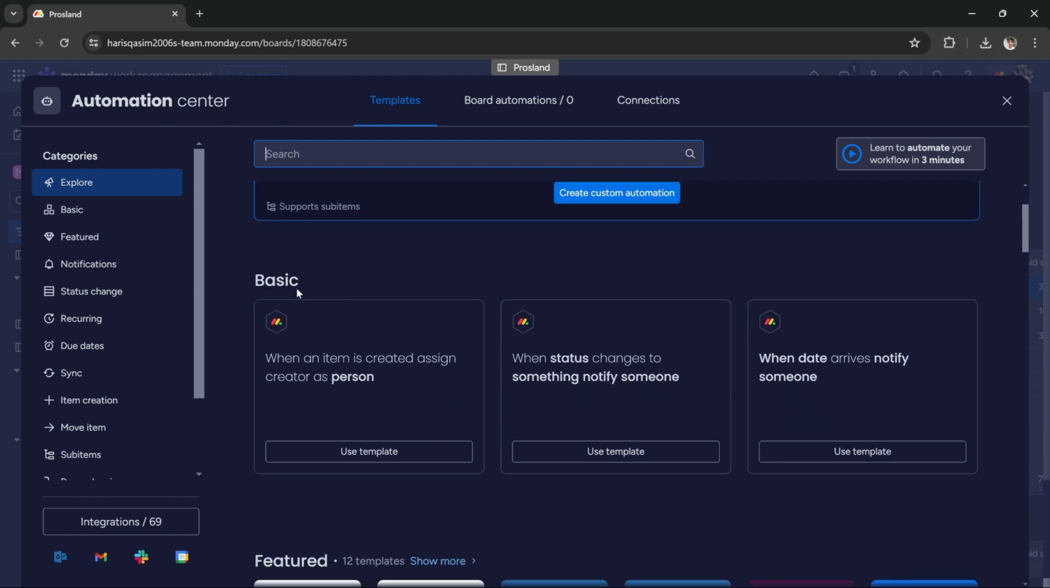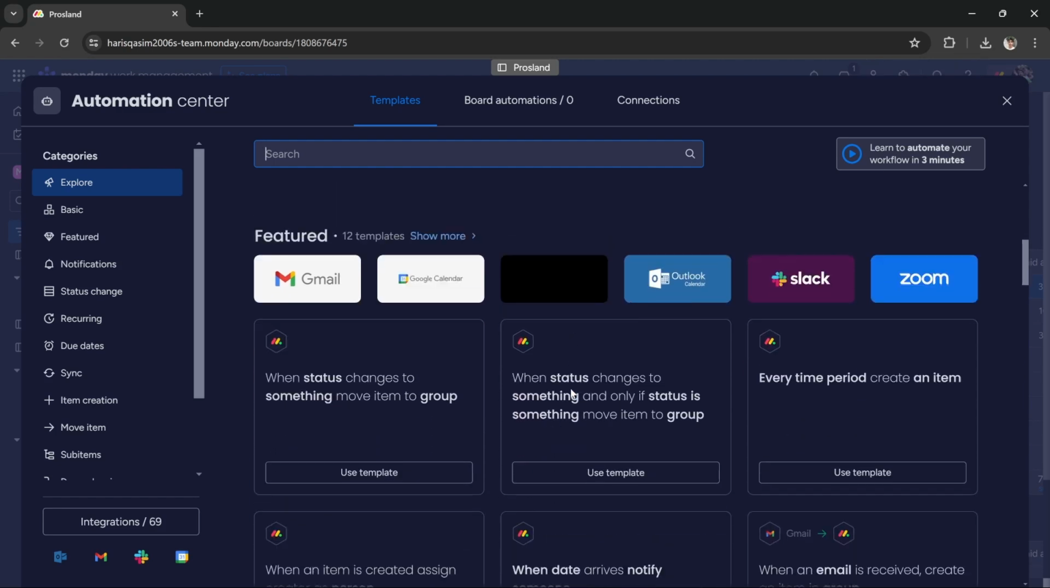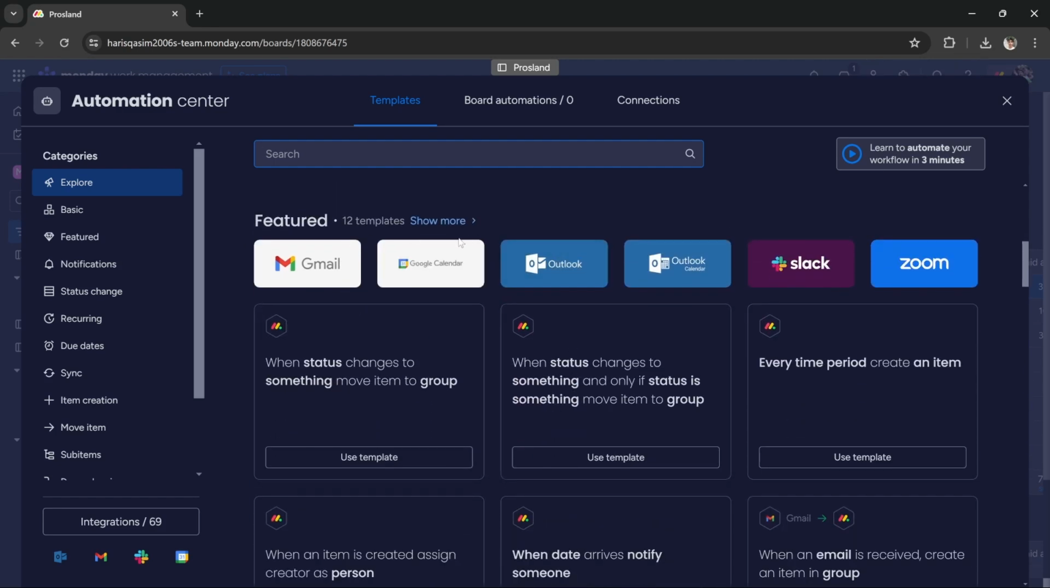Basic automations are like: when an item is created, assign creator as person; when status changes, notify someone; when date arrives, notify someone. And it also supports a lot of apps like Gmail, Calendar, Outlook, so you can automate these apps with Monday.com.